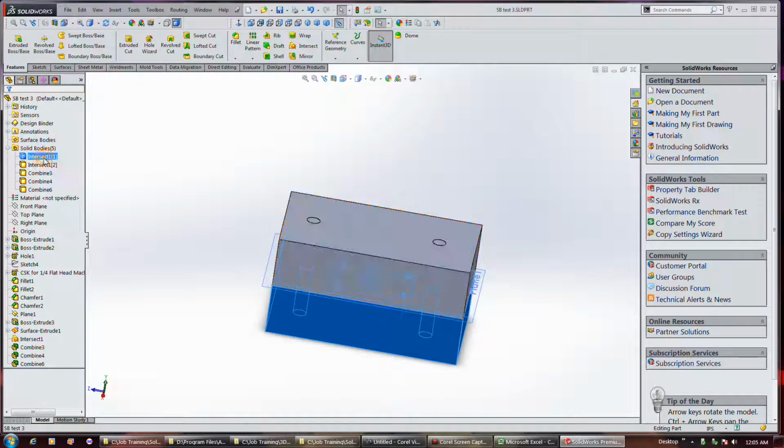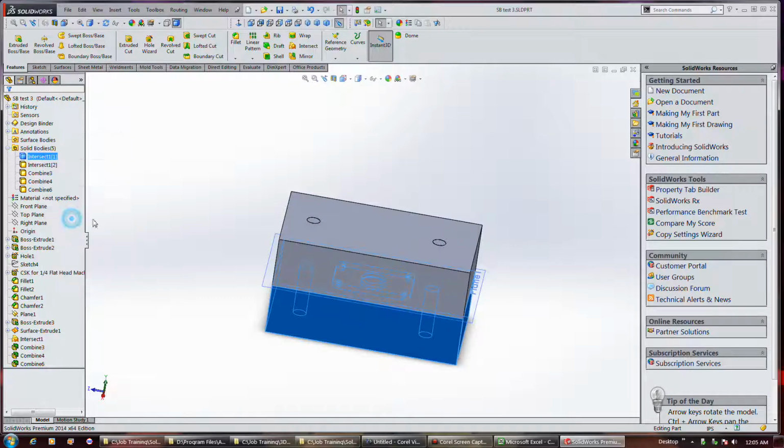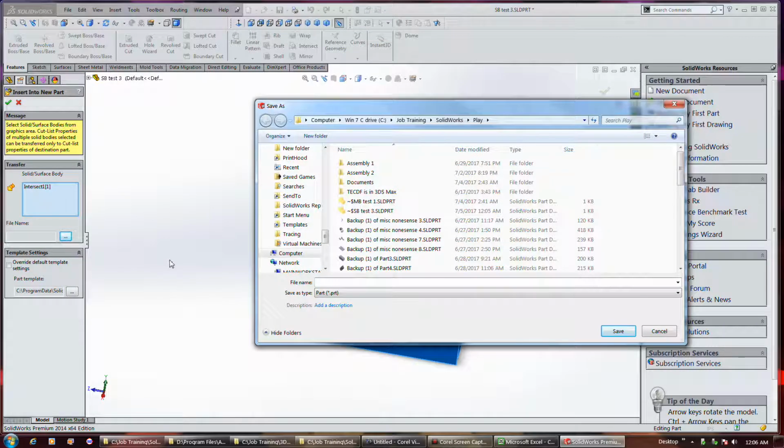Okay, so if you go here, you see it says insert into new part. I'm going to see what this does. As you can see, you can do a file name here. Let's see what it says. Okay, it's putting it in the right place. So I can say bottom mold. Well, hold on. Let me make a new folder called multi-part.